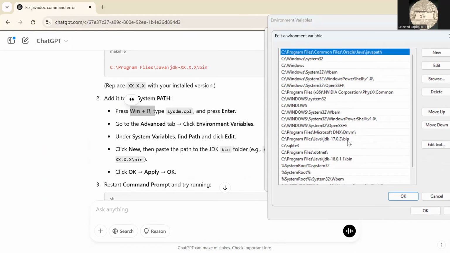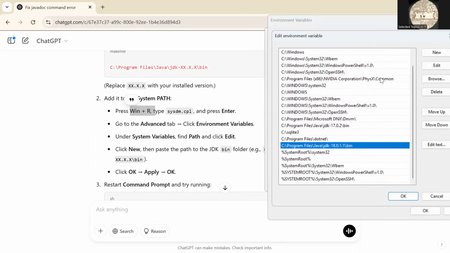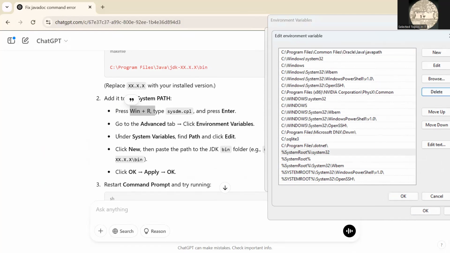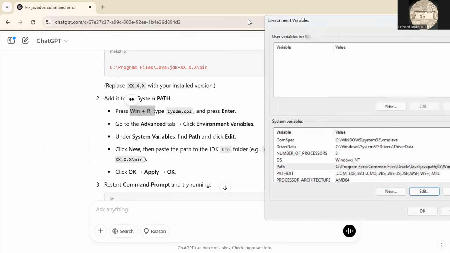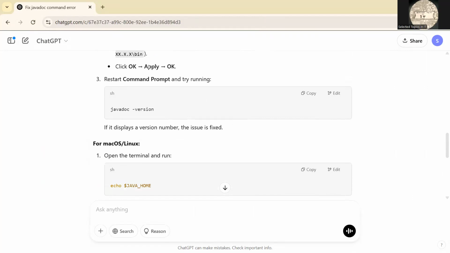Okay, so I can actually see the path added for previous versions of Java. So that's Java version 17. This is Java 18. I can actually delete them, but that's not the purpose of the video. So let's stay on track. Next, we want to click on New and then paste the path that we've copied into the new record. So let's click on New, and I'm going to paste that path that I've copied from my Windows Explorer. And then let's click OK, Apply, OK. Does that say Apply? No, it doesn't say Apply. So ChatGPT missed that; it's just OK.